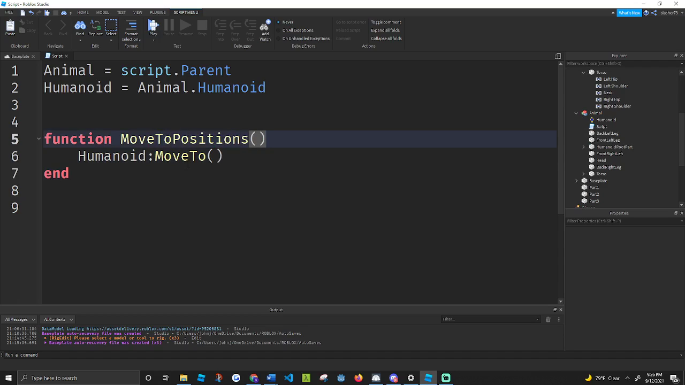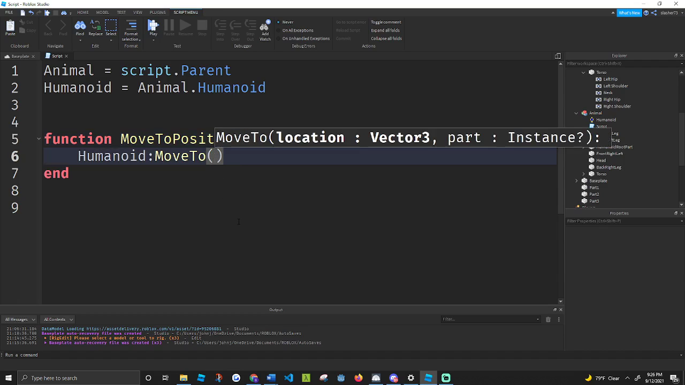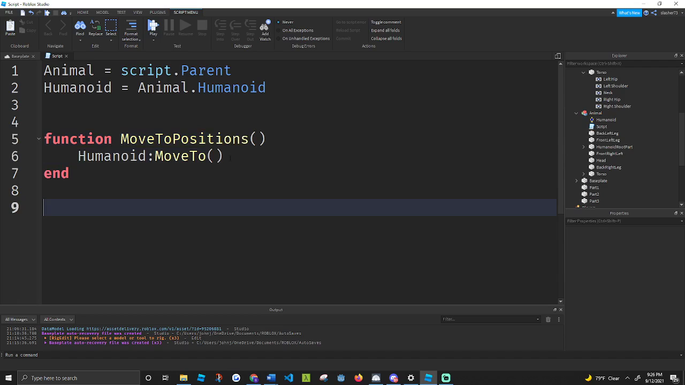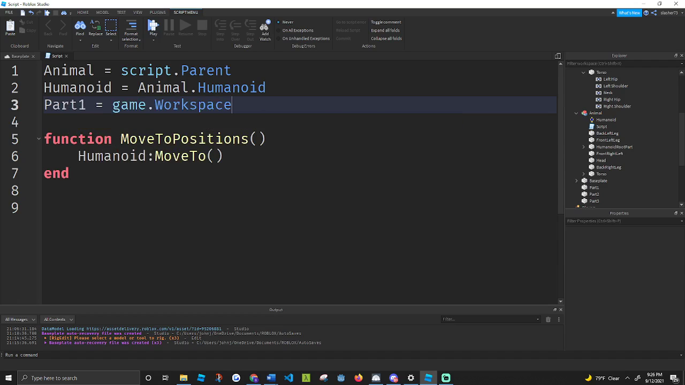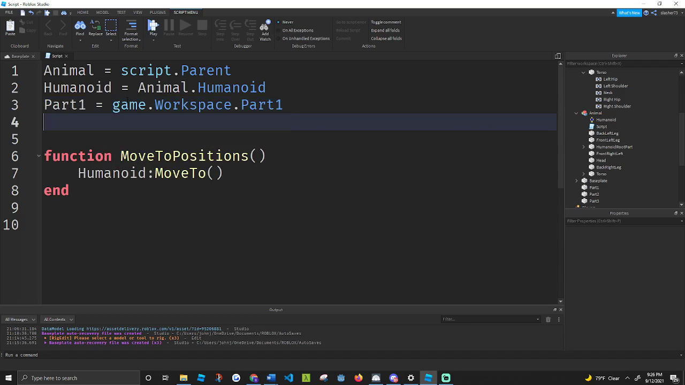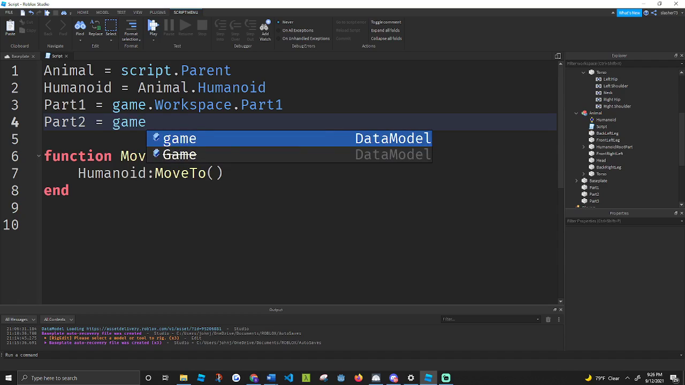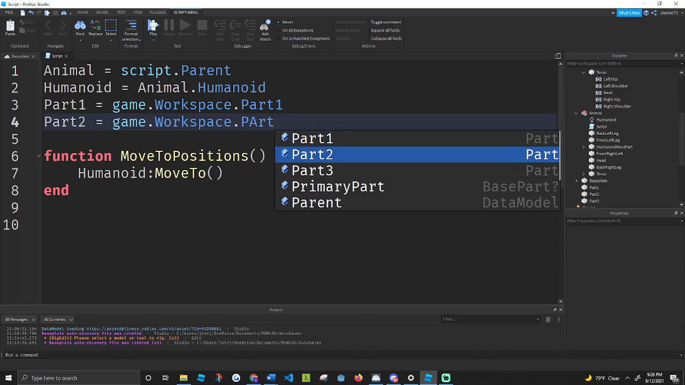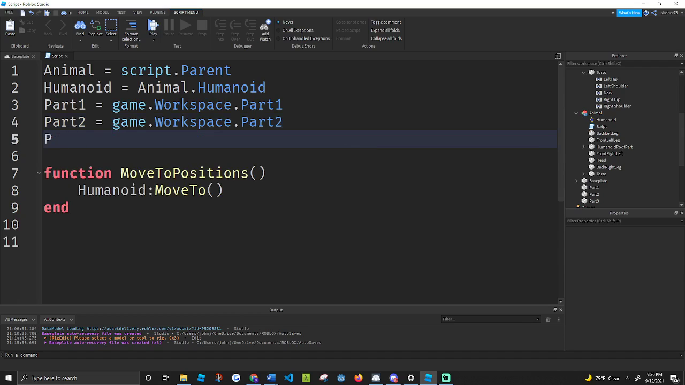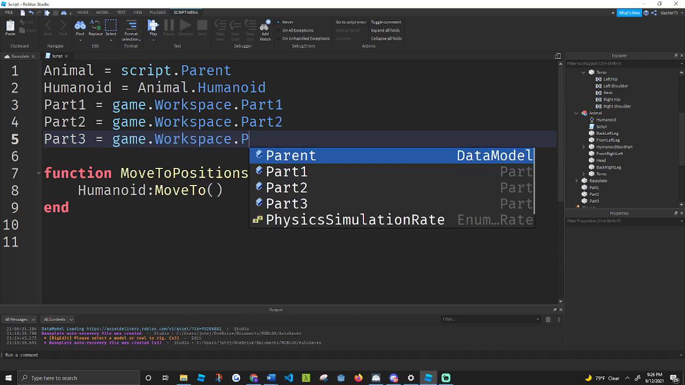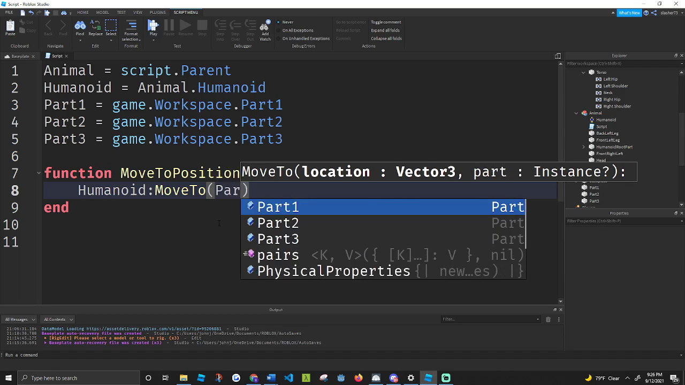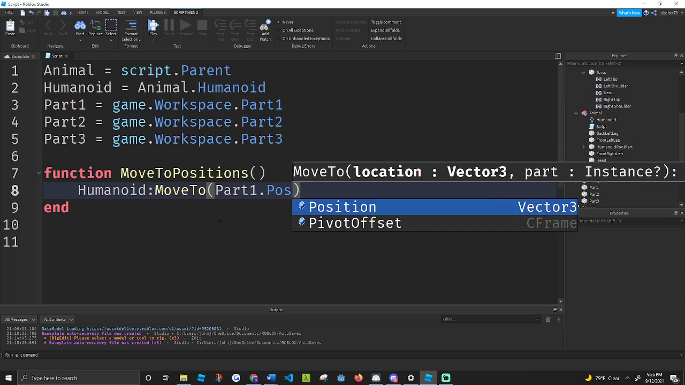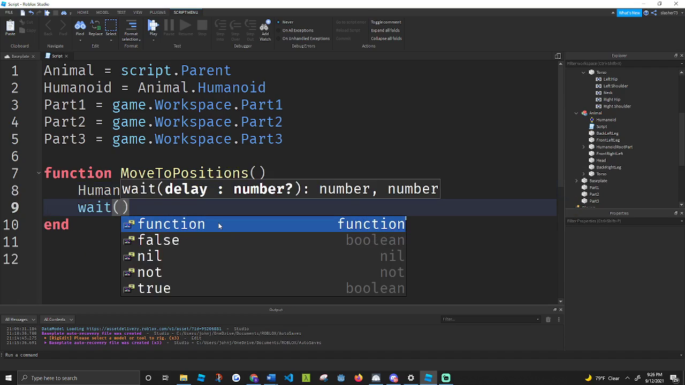All right, so move to positions. Part one is game.Workspace.Part1, part two is game.Workspace.Part2. And then we say move to Part1.Position. Okay, wait 3 seconds.